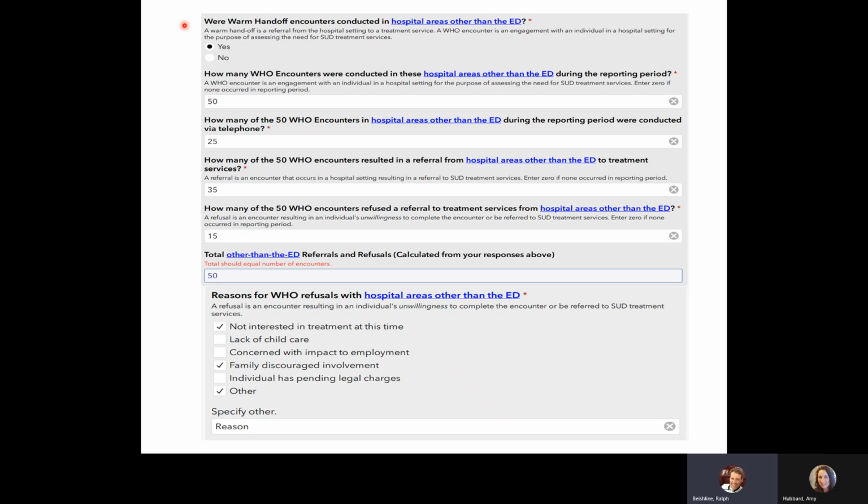This question is prompted for each hospital reporting WHO encounters occurring for the month. Within the current hospital, were warm handoff encounters conducted in hospital areas other than the emergency department? This question requires a yes/no response, and that response will cause additional questions to appear.